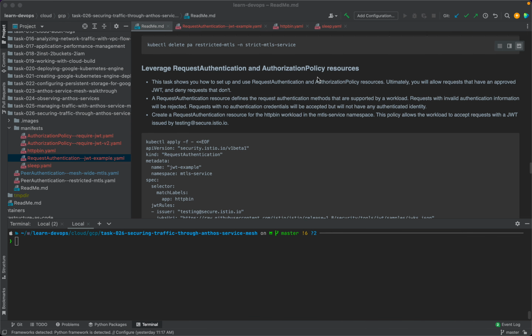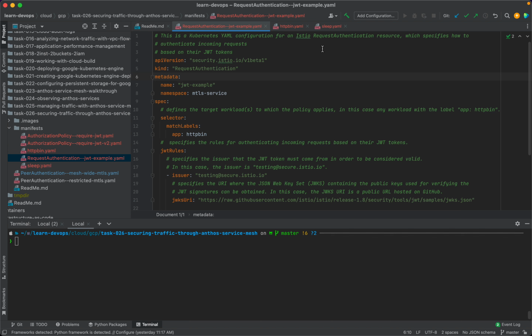Now this is a Kubernetes YAML configuration for an Istio request authentication resource, which specifies how to authenticate incoming requests based on their JWT tokens. The name of this resource is jwt-example. It is present in the mtls-service namespace. This particular section defines the target workload to which the policy applies. In this case, any workload with the label app httpbin, it will be applied to that workload.